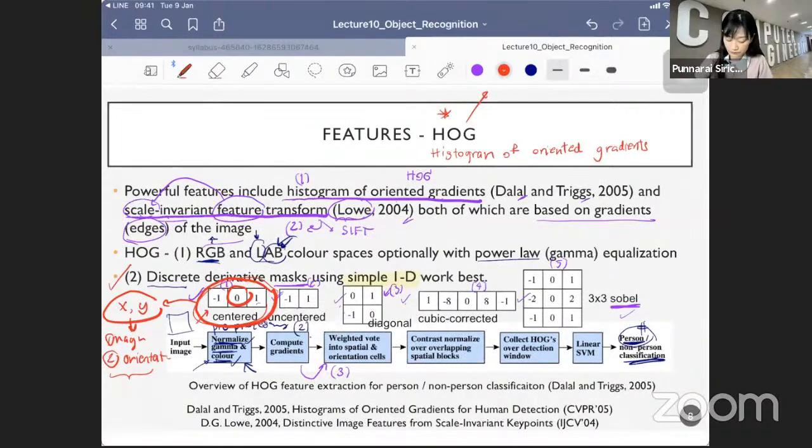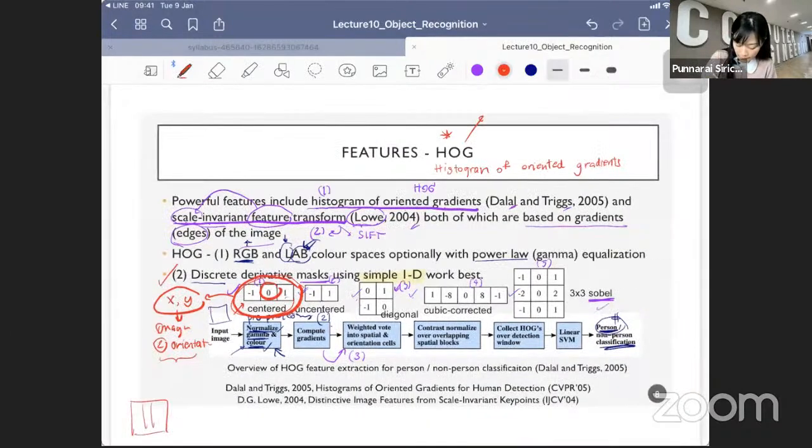For example, you have a 4x4 image. When you compute gradients in step 2, you will get the magnitude and orientation. The orientation could be in many different directions, from maybe 0 to 360 in a unit circle, so it could be any direction. The orientation will be used in the next step.